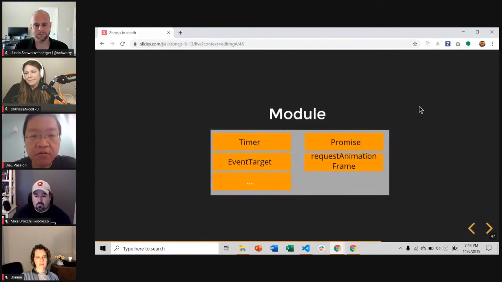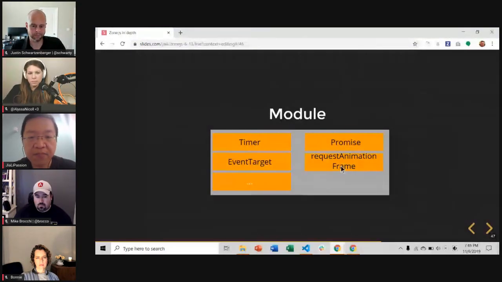The first one is the module. Because we have a lot of asynchronous APIs, such as timer, promise, request, animation frame, Zone.js basically monkey patches all the possible asynchronous APIs. But sometimes we may not want a specified API to be monkey patched, for better performance. The most frequently asked is requestAnimationFrame. For example, in some web pages, there are a lot of animations, and in the requestAnimationFrame callback, there is no real data change.